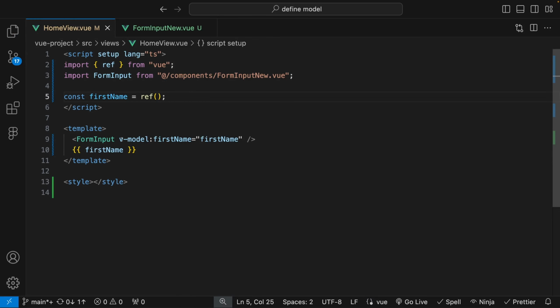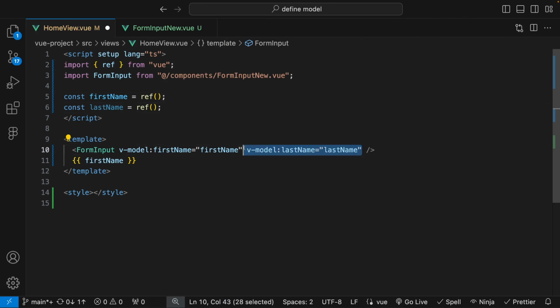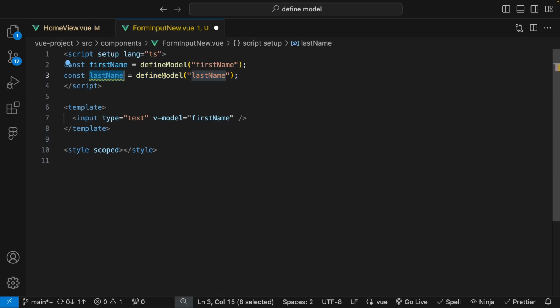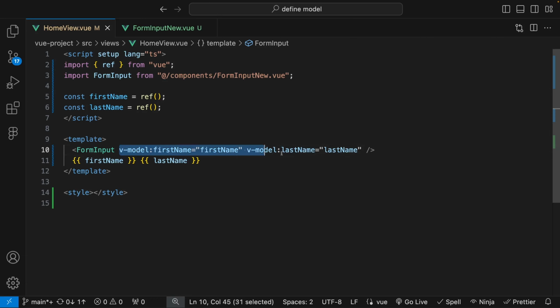So since we learned that we can leverage arguments on vModels using this macro, you also have the ability to define multiple vModels on one component. For example, let's create another ref called lastName here inside of our parent component, and then create a corresponding vModel directive with the argument of lastName. And within the child component, we'll create another variable called lastName, and we'll set this equal to the defineModel macro with the value of the argument lastName. And as you're able to see, you have the ability to define multiple vModels using this macro for a simple way to achieve two-way binding.